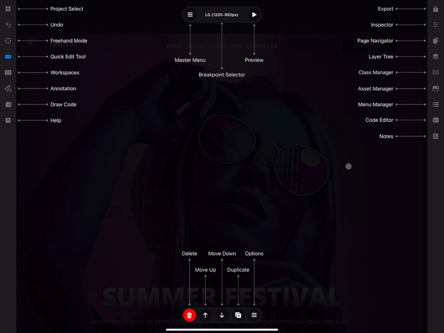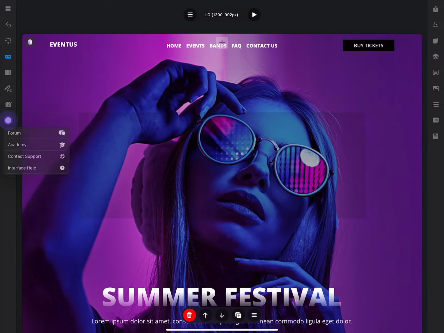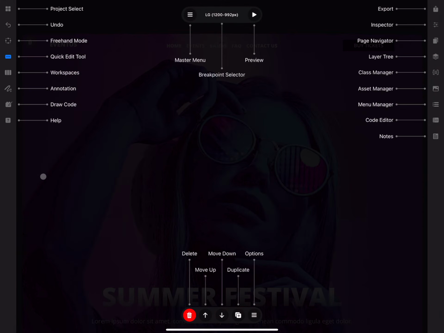At the end, it will show you this very cool screen, which you can always access by going to Help, Interface Help. Here you can see what each of the icons in our user interface do. For example, Project Select is where we select our projects or browse our files. Undo is to undo the actions.